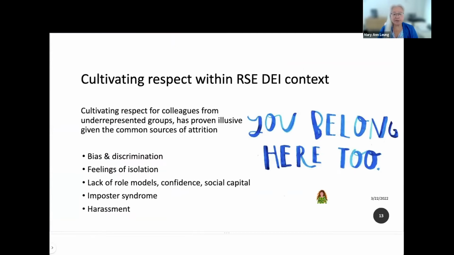Historically, it's been difficult to try to cultivate respect within teams for colleagues who are from underrepresented groups. So now I'm talking about some traditional demographic components that you might look at. And the reasons it's been elusive are the common sources of attrition, which are listed here as bias and discrimination. That's the converse of equity, right?